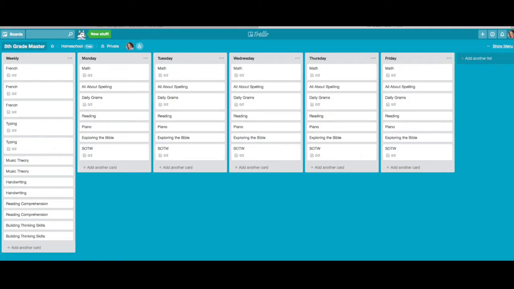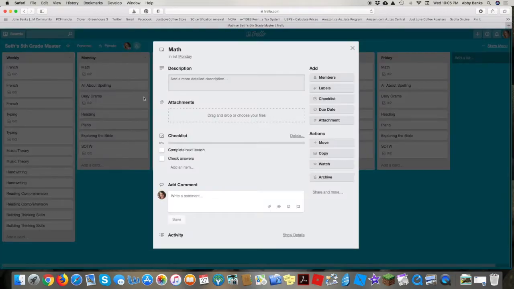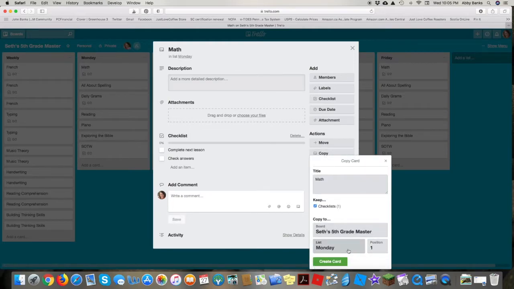Here you can see the master board set up for my 5th grader with every day of the week, and I'm going to show you the easier option for copying cards. So if math is every day of the week, I click onto the math card and I can see that there's a copy button, and then I can go ahead and copy it however many times I want. This also will copy the checklist and any other things you've put on this card. So this is probably the easier way to do it.